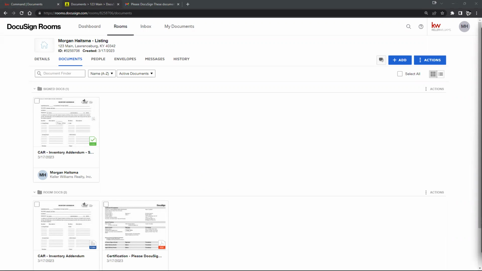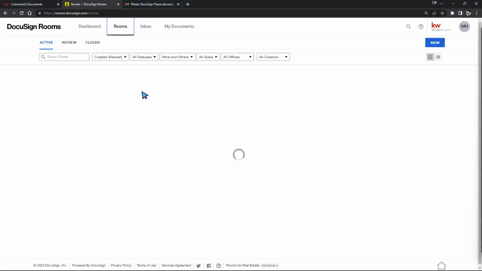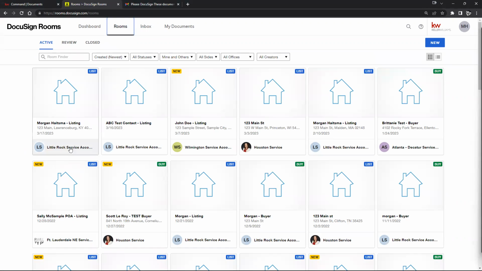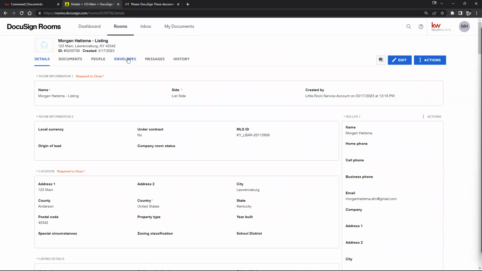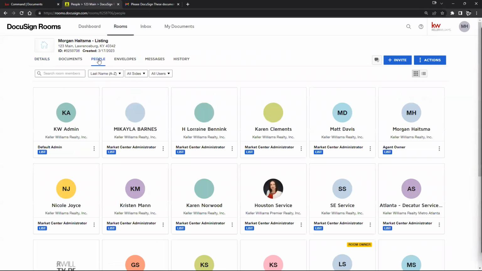Right here, when we take a look at our Docusign room, right? So I'm just going to be looking at this Morgan Heitzma listing right here. So if I need somebody like a transaction coordinator or somebody on my team, if I need them to have access and view these documents internally, so inside of the Docusign room, I can go to the Docusign room, and then I can click on this people section right here. It's going to be in between documents and envelopes.